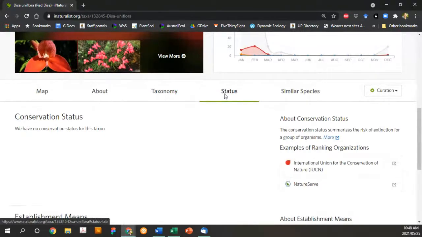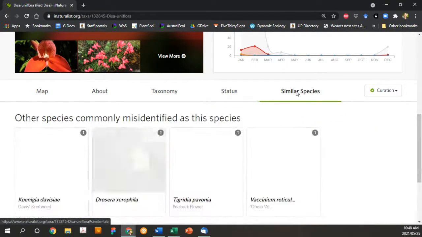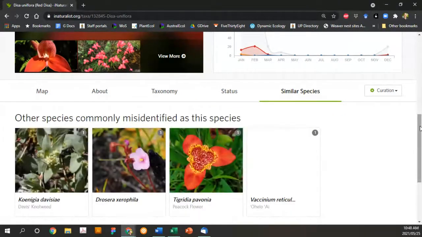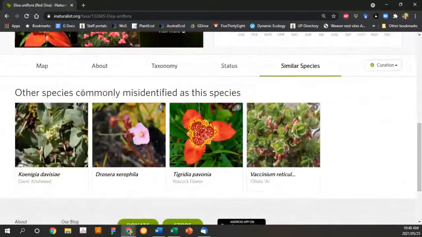You can look at the status. This is something we're going to come back to for another example that I've got in mind. We have no conservation status for this taxon, which means that it is not currently endangered. And then very useful if you're trying to identify things, it can show you other species that people sometimes get confused. Now, obviously, for this amazing species, you're not going to confuse it with these.